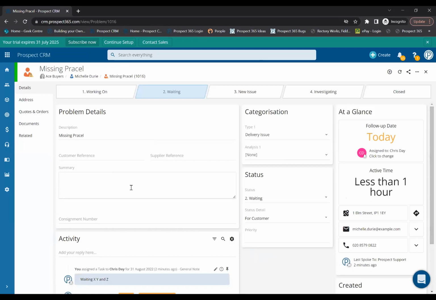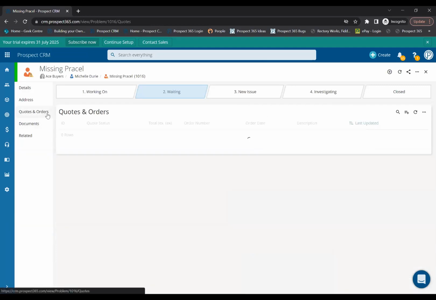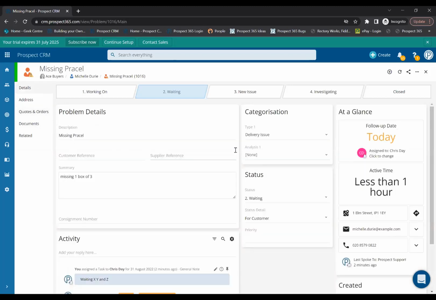You've also got a summary here, so if you wanted to put some blurb in about what the particular issue is, you can say missing 1 box of 3, and you can even put the items in there that you've been missing as well. You can also, if you're creating a free of charge order to replace those items that have been missing, create a quote and an order underneath the problem, and you can do that as a free of charge order just to make sure that you are removing the stock from your warehouse if you are creating and sending out free of charge items to resolve these tickets.